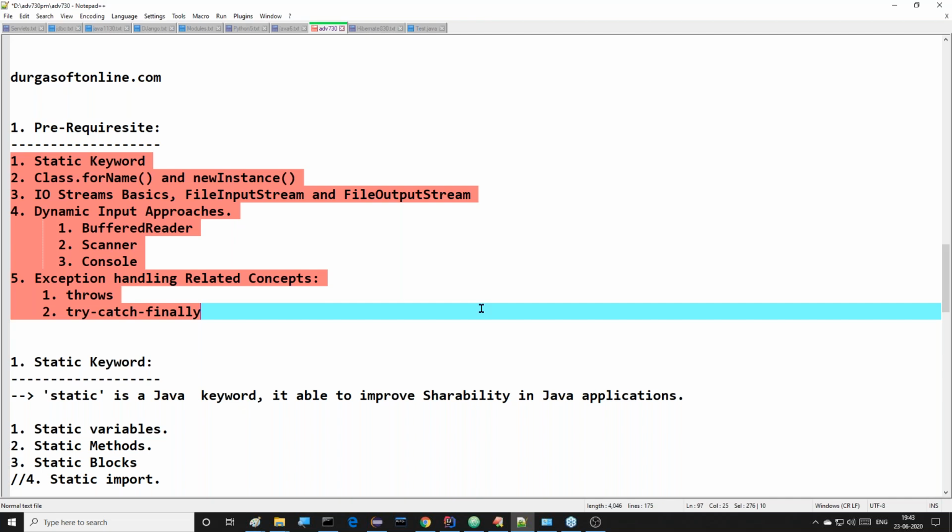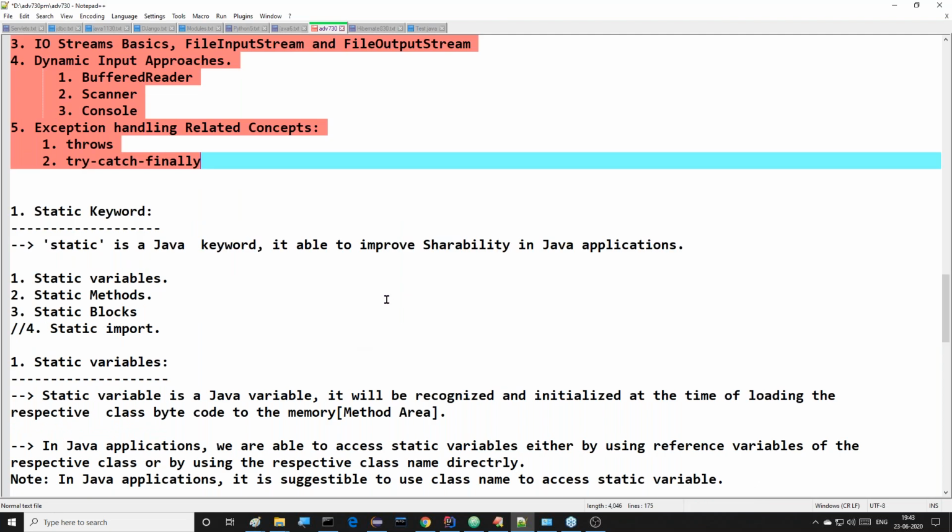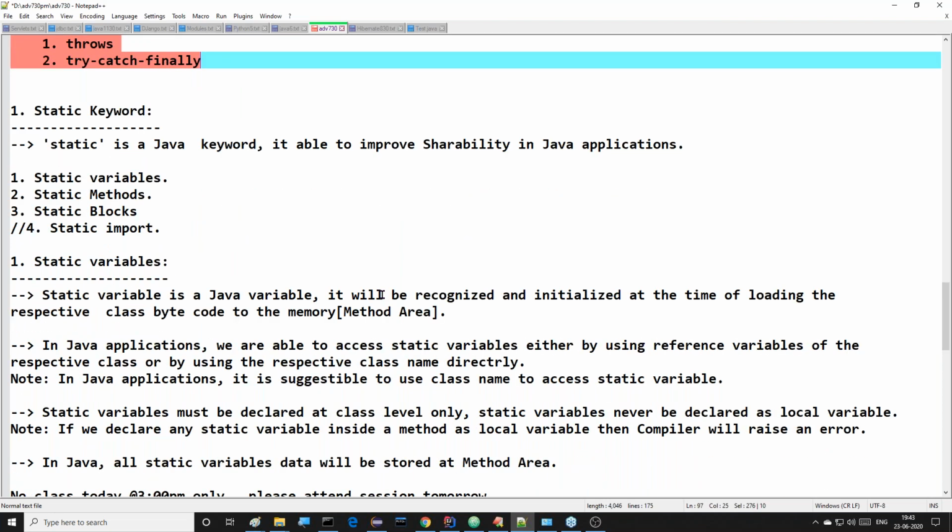We are able to understand these topics exactly. Right, so out of all these things, which content did we already start? We can observe this static keyword already started. Inside this static keyword, the static variable I started. Right, so let's understand this now.